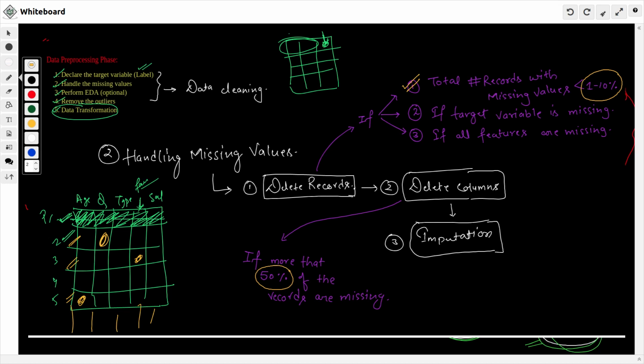So I can remove those records directly, and I'll be losing very little information. So this is one rule. You can select this range, you can make your own rule, that maybe if 1% of the records have missing values, then you'll remove them. So it depends on the project, or maybe on the data set that you have.